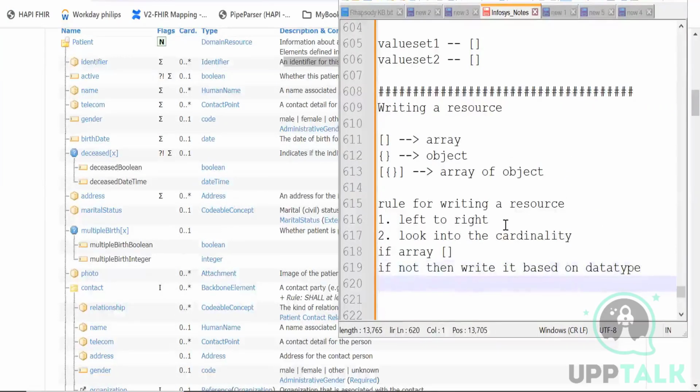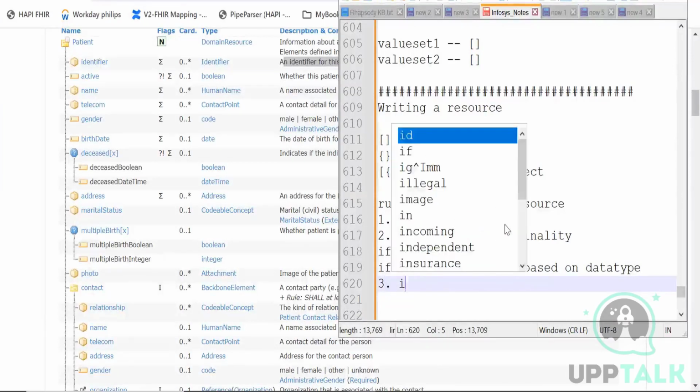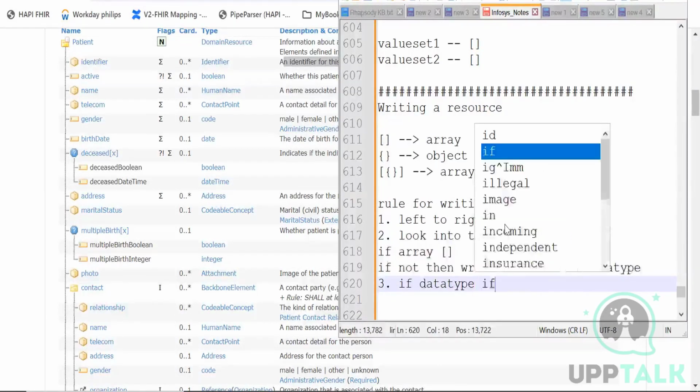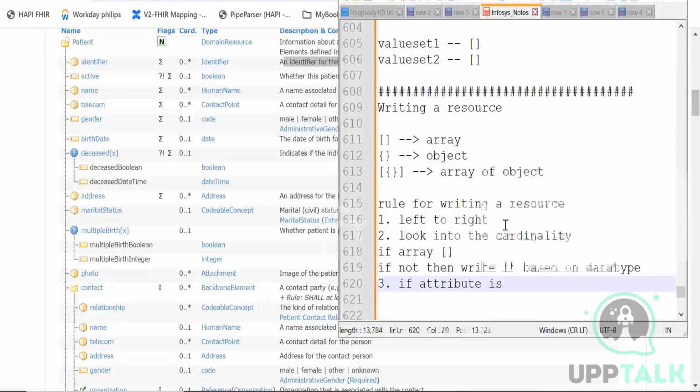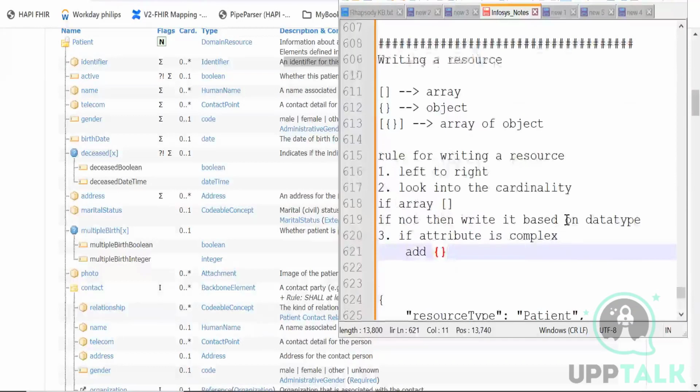Now, considering the next point, if it is an array, you did it. Now, about the attribute: if the attribute is complex, you need to add a flower bracket, and then write your attributes. That's it. That is the basic rule. If you remember this rule, you will be able to write the details.